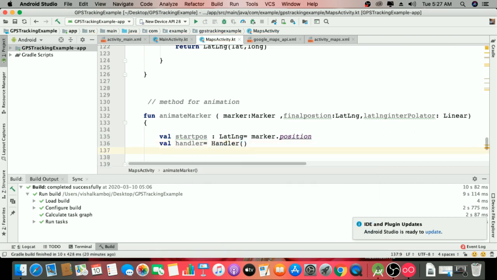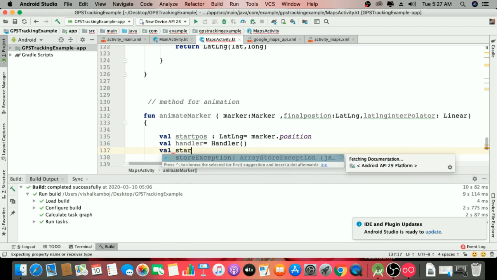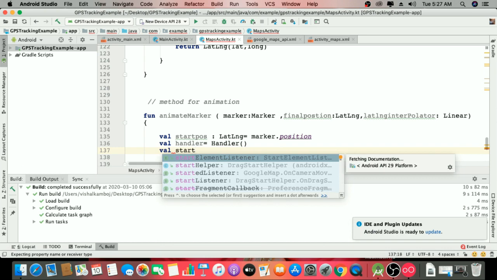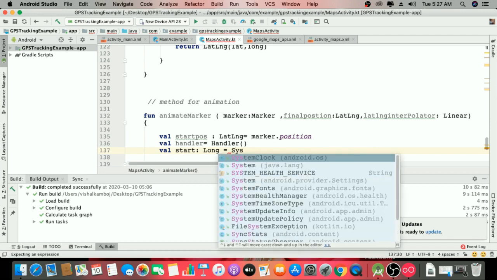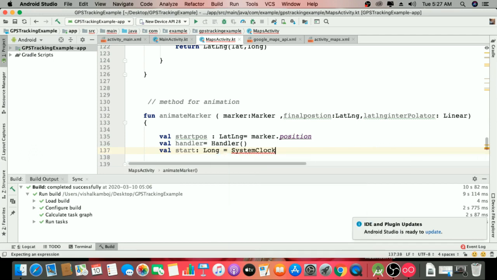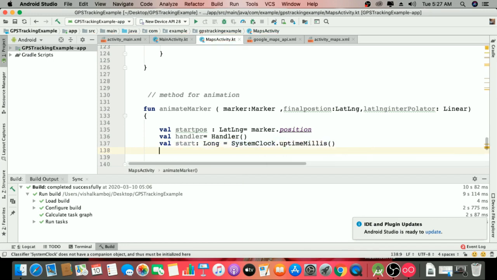That handler works similarly to how you work with Java. And here I am using the start long, that means the calculation of the timer. So that means our system timings, or system clock, works from that point. That means our very first point we have to calculate, and have a function with the uptime.